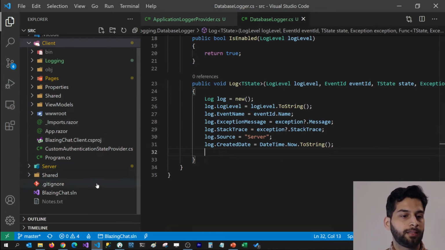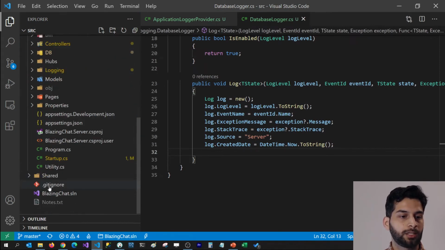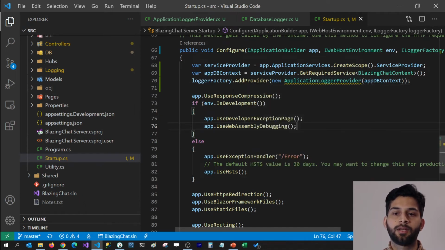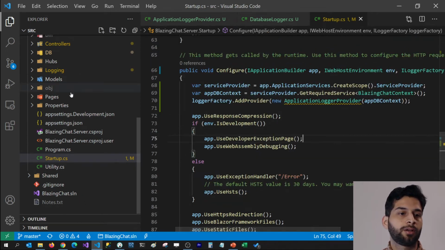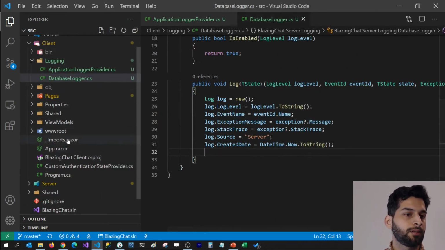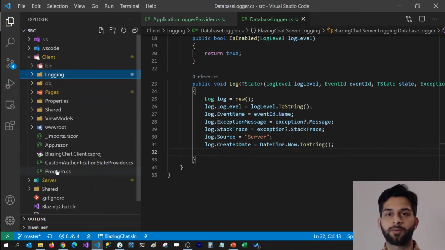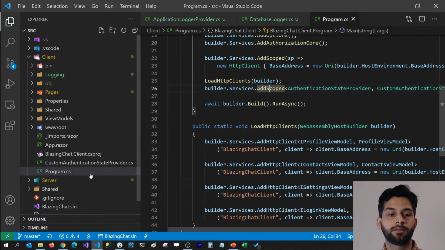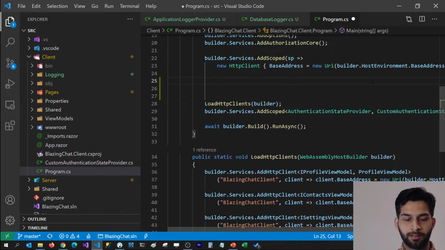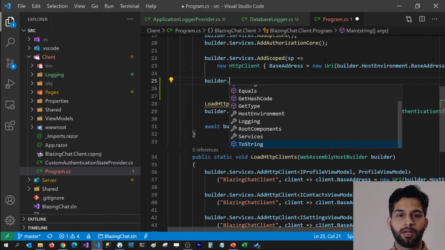So we added application logger in our startup class. But for our client project, we do not have a startup class. We have program.cs, and this is where you can add your loggers. So for adding loggers, I'm going to go to my program.cs, and here I'm going to add a logger, actually a logger provider. And we'll have to change namespaces here.